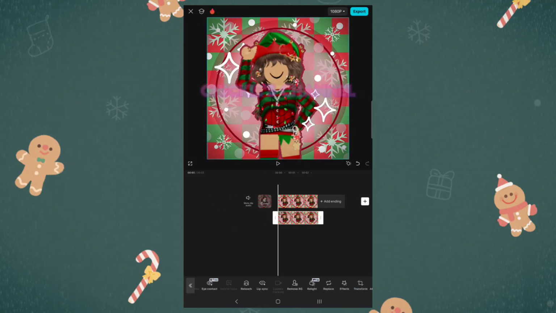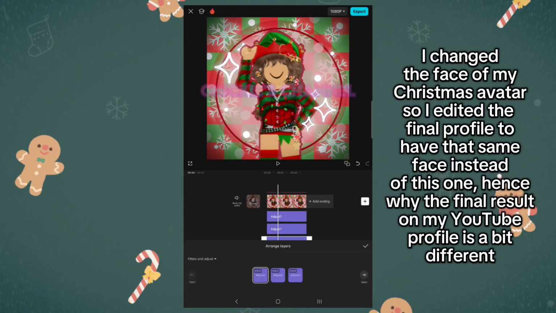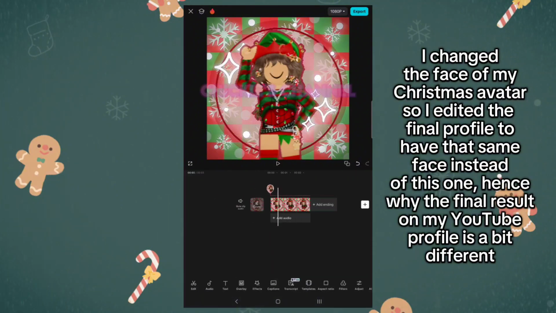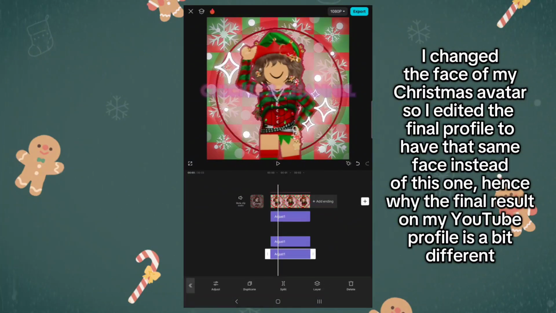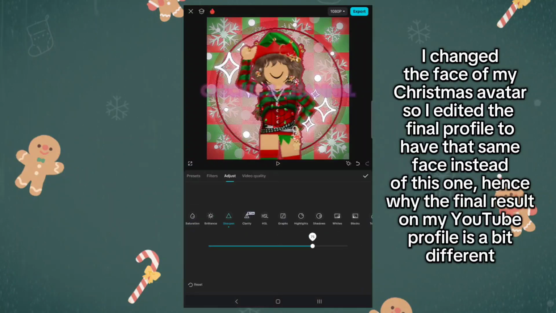However, this is just the way I do it, and depending on the editing apps you choose to use, you may decorate and edit it however you want. But yeah, once you have it all edited, you're basically done. That's the profile, and that's basically it.